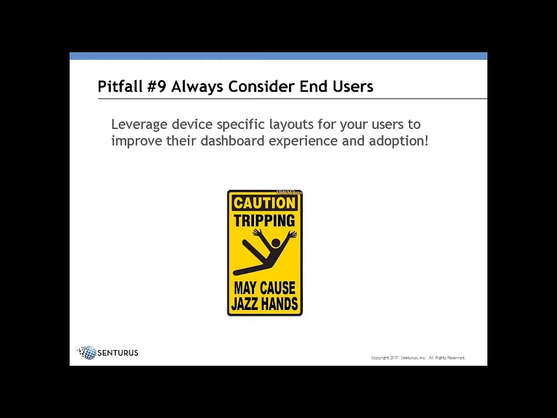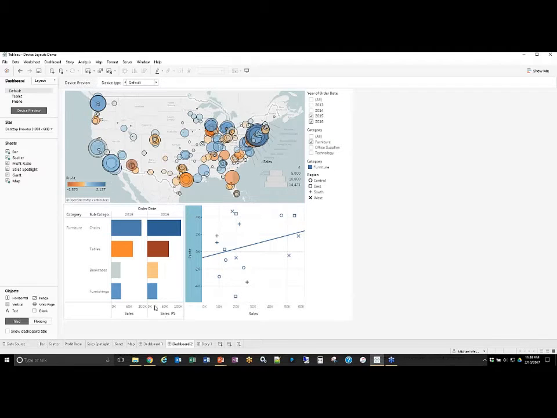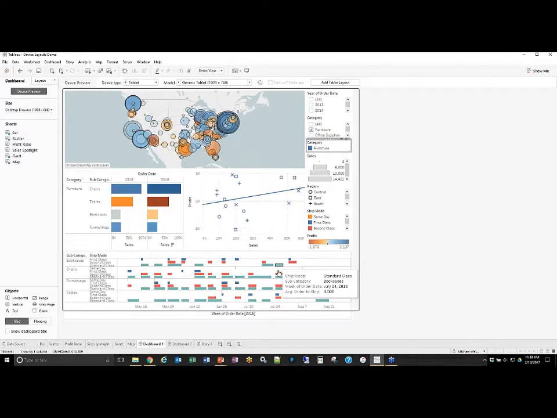A good example of that is leveraging, for example here, device-specific layouts for your users to improve their dashboard experience and improve the overall level of adoption. And I'll give you an example of what that looks like. So I'm going to jump over here back to my Tableau workbook, and I have a dashboard here that, again, is sort of the output of one of our workshops. I've jammed a few more things in here.